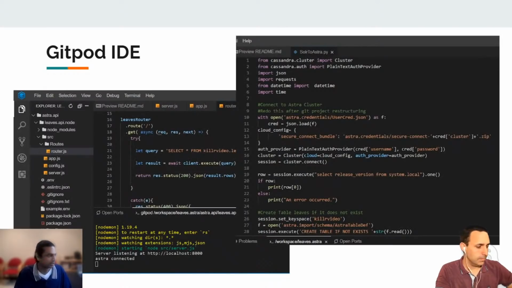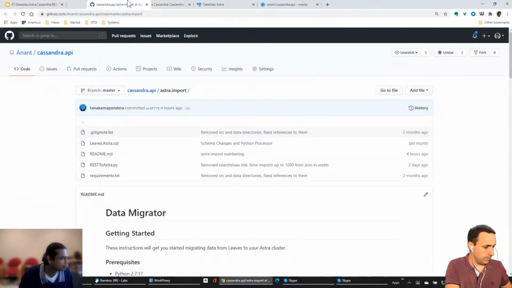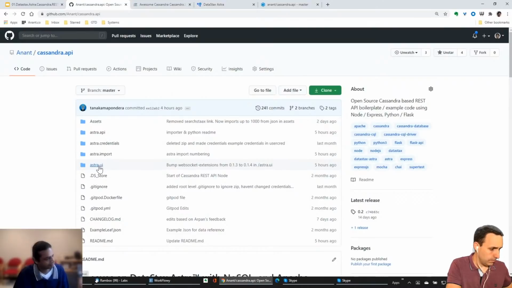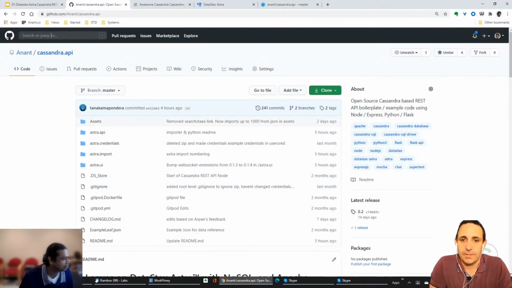So yeah, the code base on Cassandra.api is organized in 4 main folders, right? There's a folder for the importer. There's a folder for the credentials where we'll download and add our credentials. There is a folder for the API, and there's also a Node API and a Python API there. The UI is coming. Don't worry about this, but there's also UI that talks to these APIs to see and edit this information. But today we're just focusing on the API.